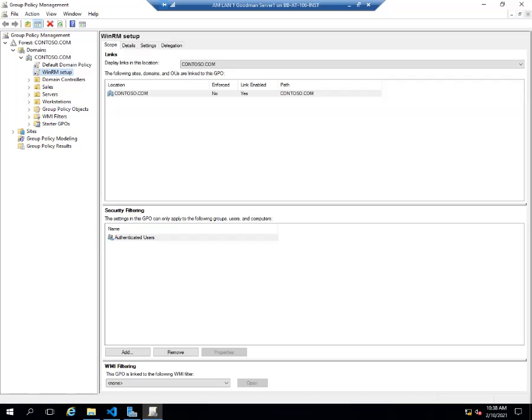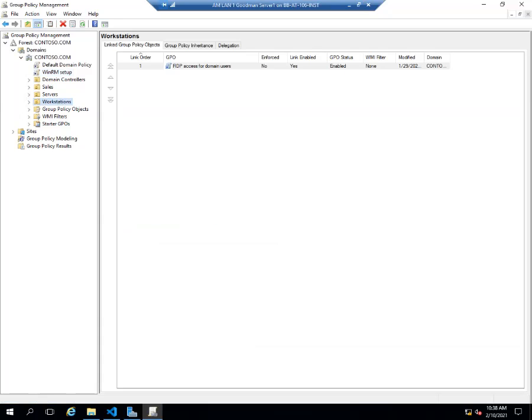Okay. Our computers are in the workstations organizational unit. That's where our client one is. So I'm going to create a group policy there. There's no point in creating a Google Chrome deployment for a user because I can't install Google Chrome into the employees. They would probably scream.